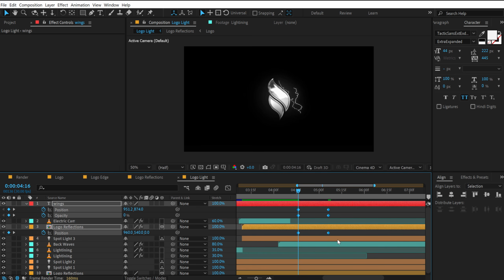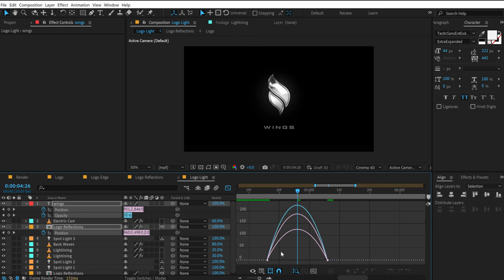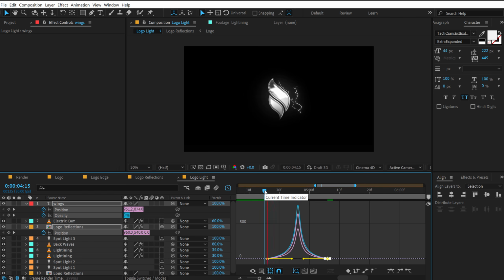Then I'll select all the keyframes, press F9 to ease them, go into the graph editor, right click and select edit speed graph, and let's create a curve like so. So now when we preview this, we have something which looks like this.